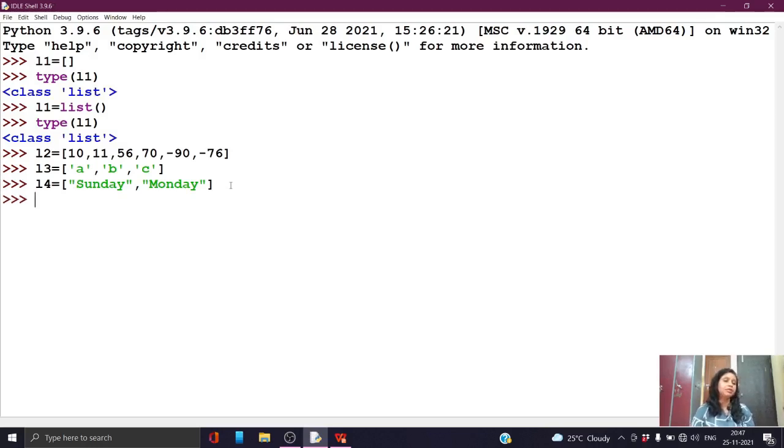Then how do you create the mixed list type, mixed values, integer, float, and string, all the things? So here L5 equal to, within square bracket, suppose student roll number is 1, then name is Sahil, right, and marks, that is 98.5. In this way we can store mixed data types, mixed type of values in a list variable. So students, these are the ways.